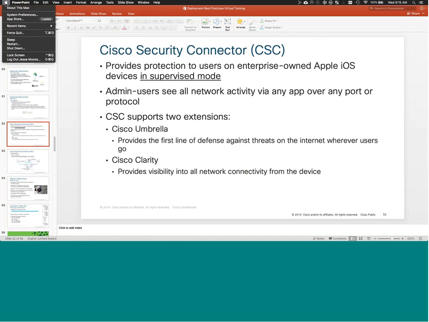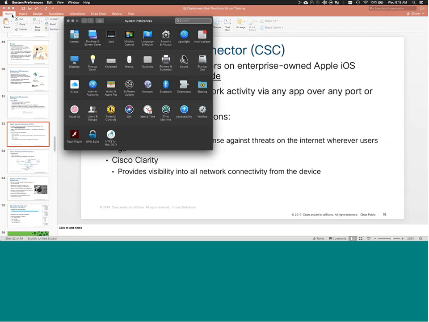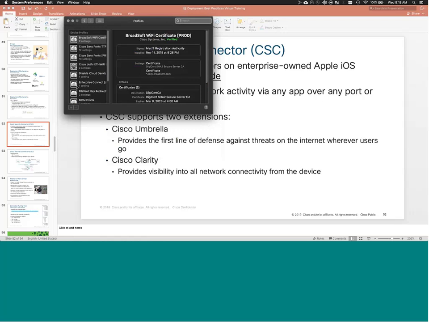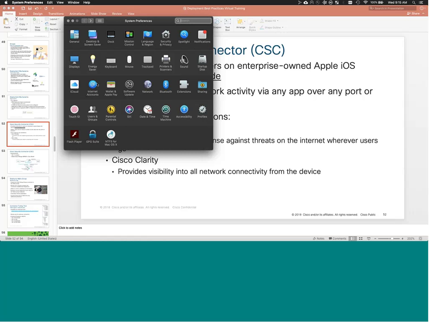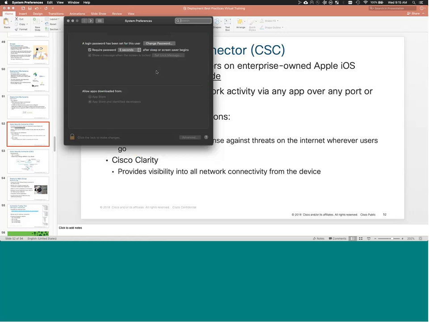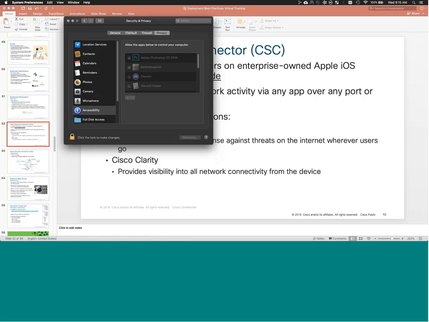So if we go up to our little apple up here and we go to System Preferences. I believe it's under Profiles. Let me see what comes up when I click the Profile button. No, not Profiles. Where is it? Yes, Privacy, full disk access, AMP daemon. Got it, thanks.